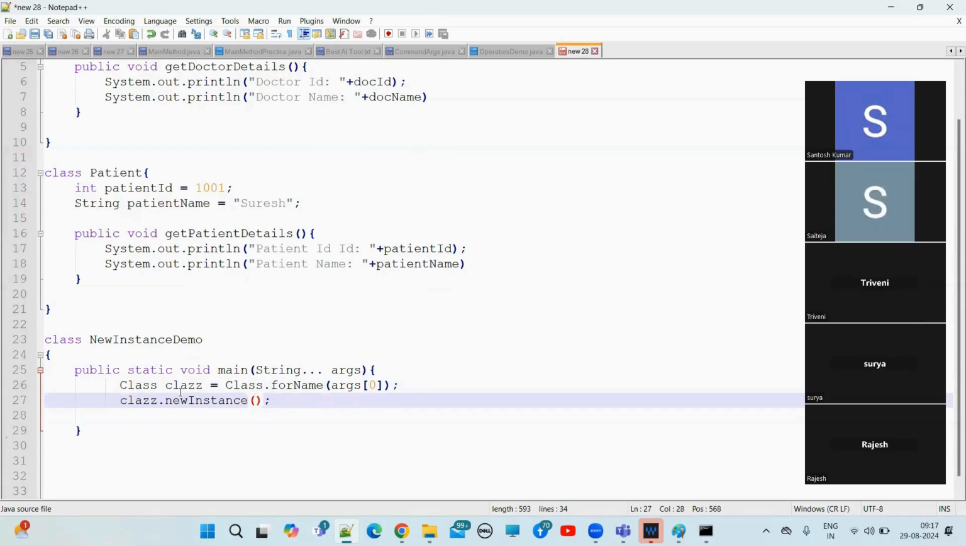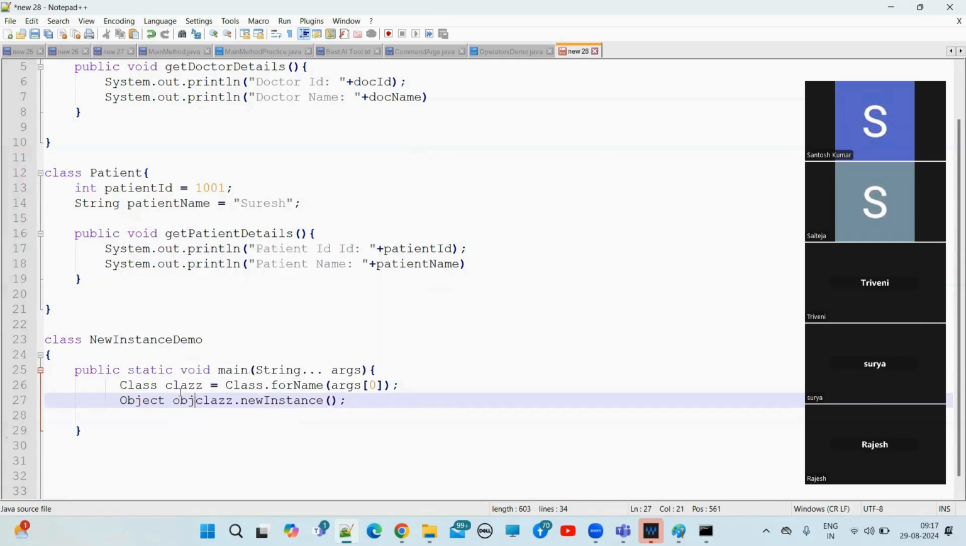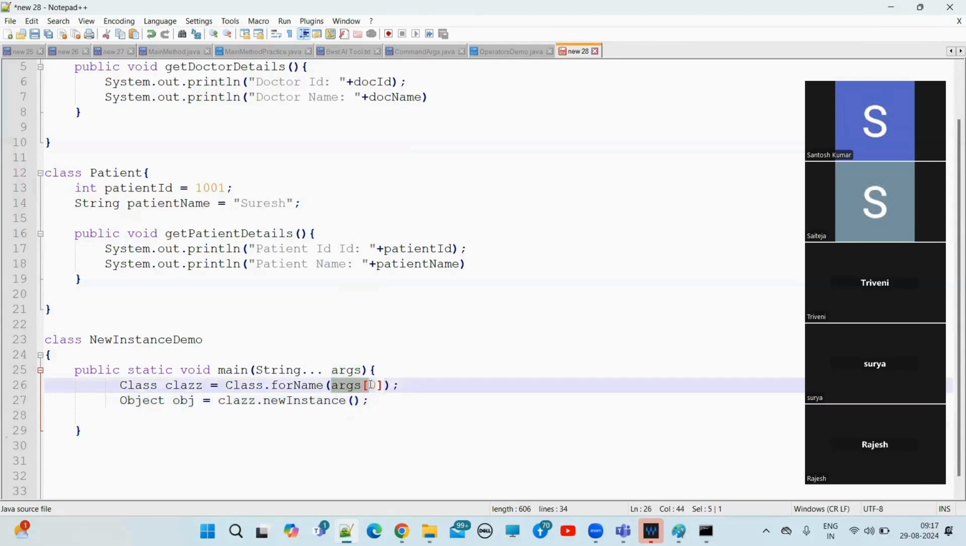Object. Object reference type. Okay, Object obj. You will get an object reference type. Understand? So actually, here what it will do? It will take the class name dynamically, whatever we are passing. Let's suppose here we are passing Student from the command prompt. So it will take that Student and create an object for class called class, and by using this class object, it will call the new instance method.